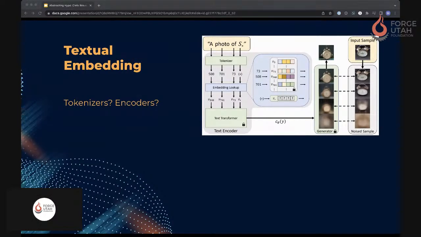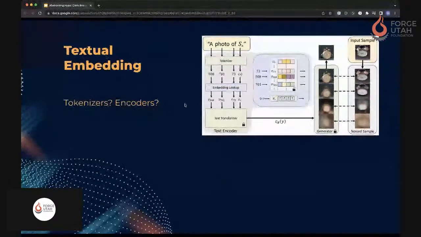However, oh, my clicker's not working. Cool.